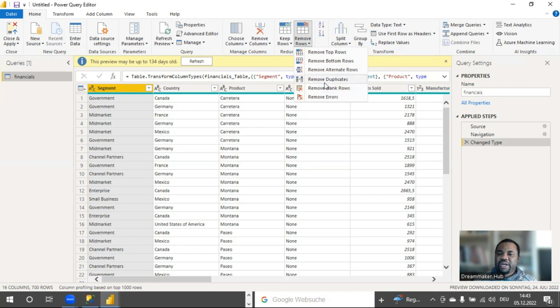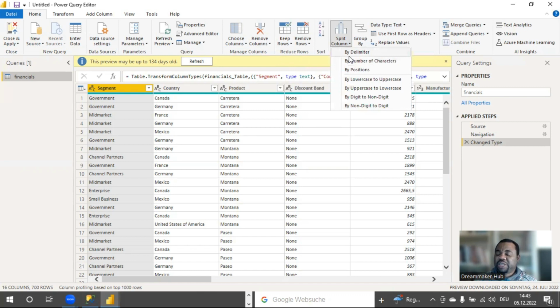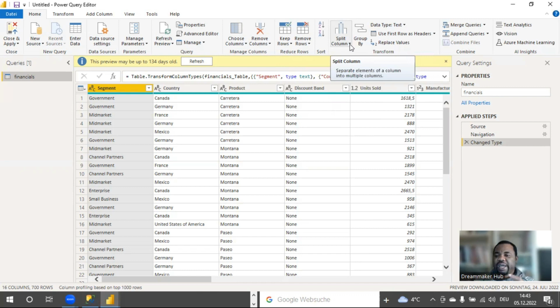Okay. So, and you can also say remove rows. You see, remove top rows, remove bottom rows, remove alternate rows, remove duplicates and remove blank rows. Then you can also split column. You can see that you can split column by delimiter. You can split column by characters, by position, by lowercase, by uppercase, by digit to non-digit, and by non-digit to digit. So you see, if you have not done that, you wouldn't have known that you have those options that you're going to choose from. So that is why I always say it is necessary that you look at those drop-down buttons carefully, observe what you have. So this Power Query Editor is very powerful.